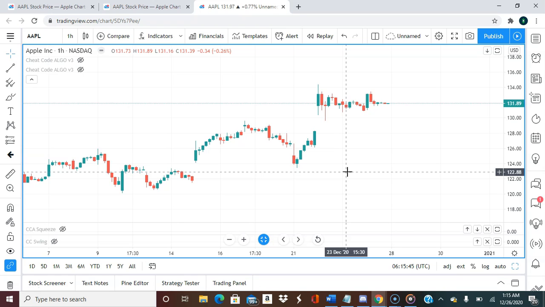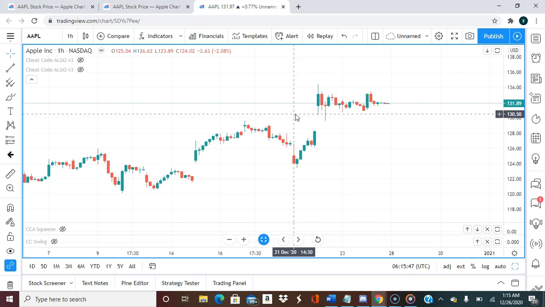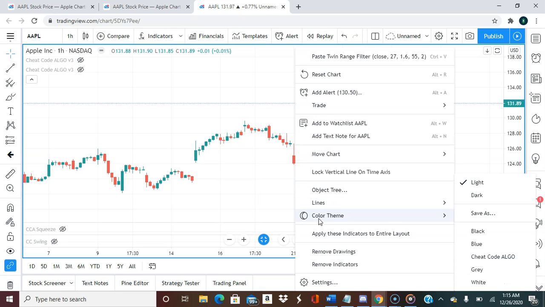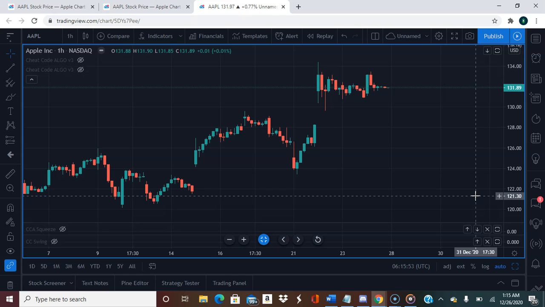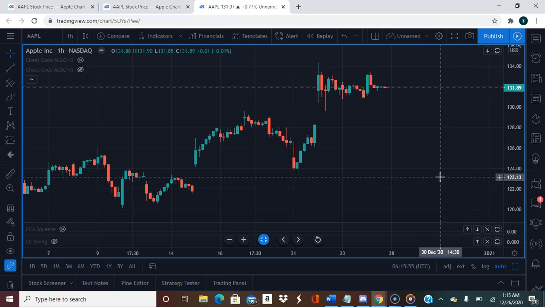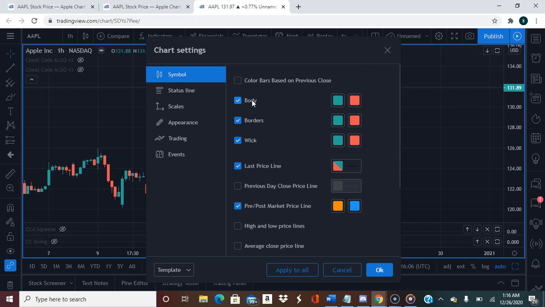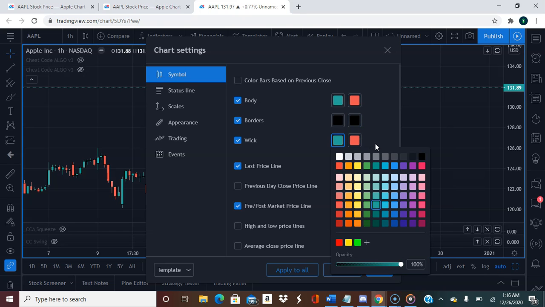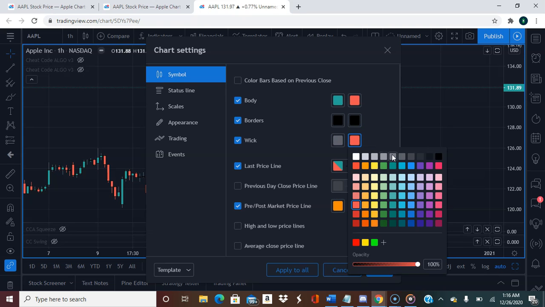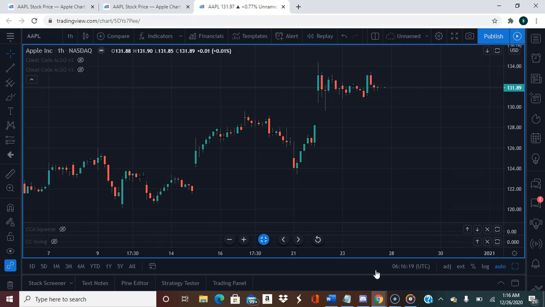The first thing you're going to do is right click on the screen, go down to color theme, and change the color theme to dark. That's going to bring you here. The next thing you're going to do is come to the settings on chart properties and click on that. It's going to say bodies, borders, and wick. Click on borders and make the borders black. Click on wick and make the wicks gray. Then your bars are going to look like this.